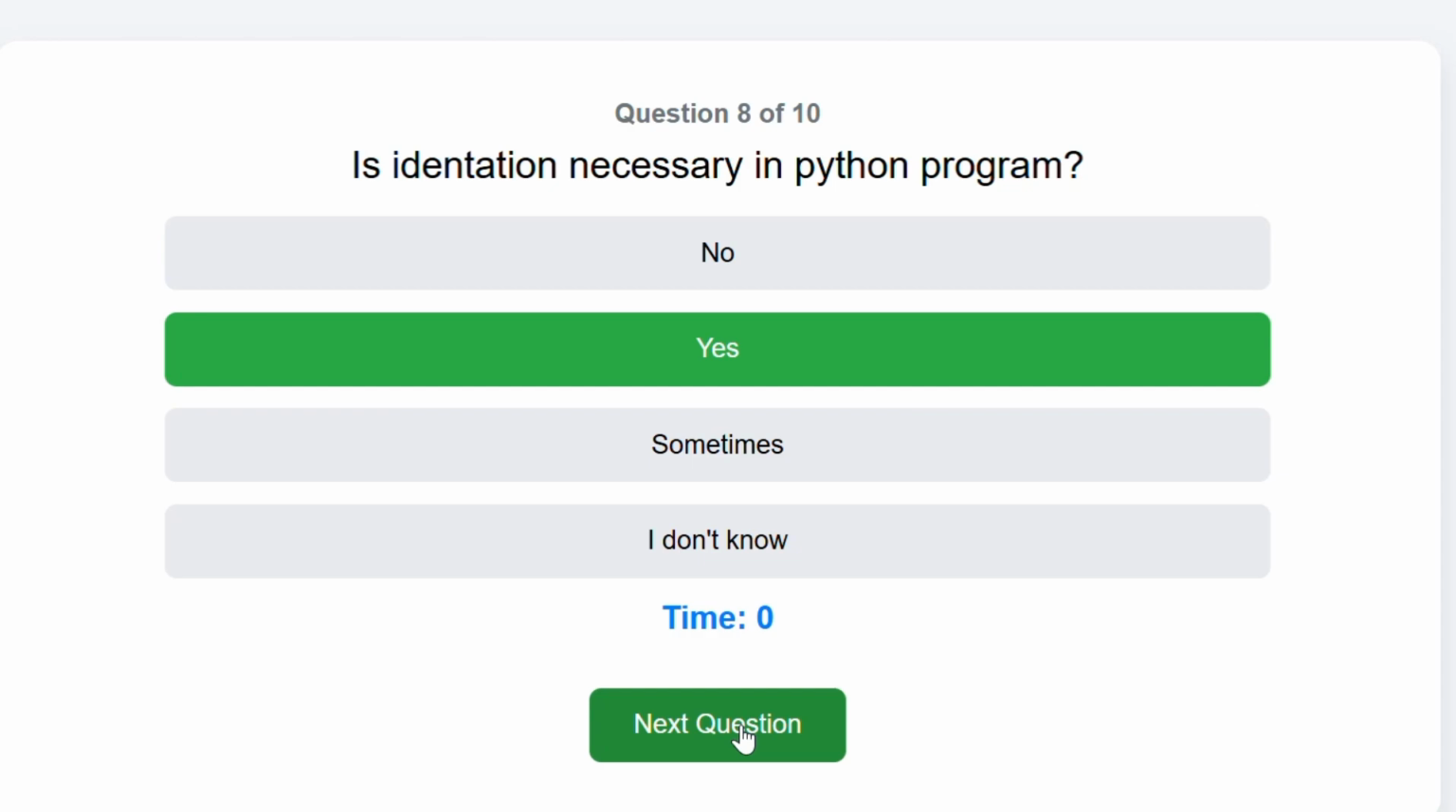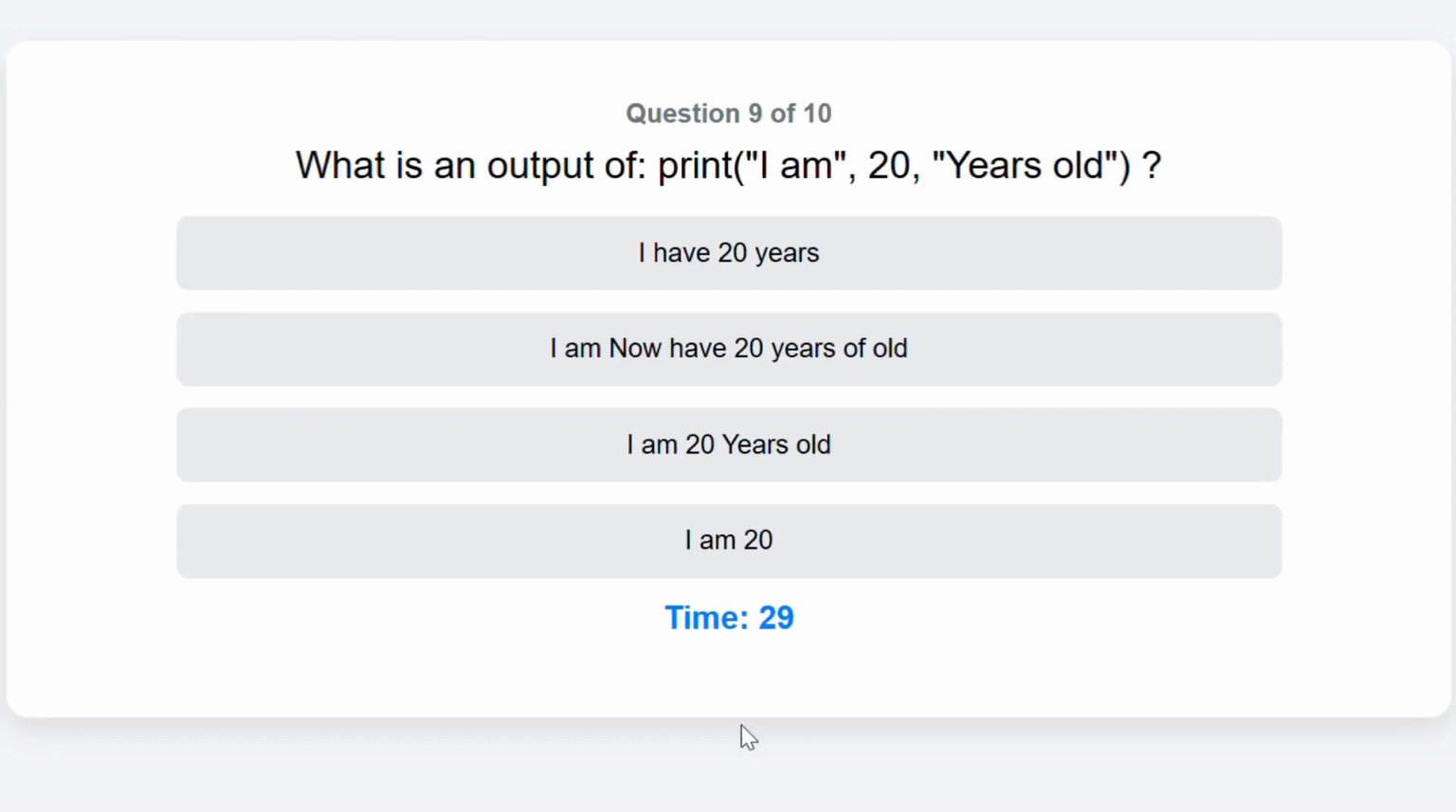So let us go on to the next question, where we need to select the correct output of this program. What is the output of print 20 years old? Do you see? So you have options: I have 20 years, now have 20 years old, 20 years old, or just 20. So you choose the correct answer and write it in a comment.